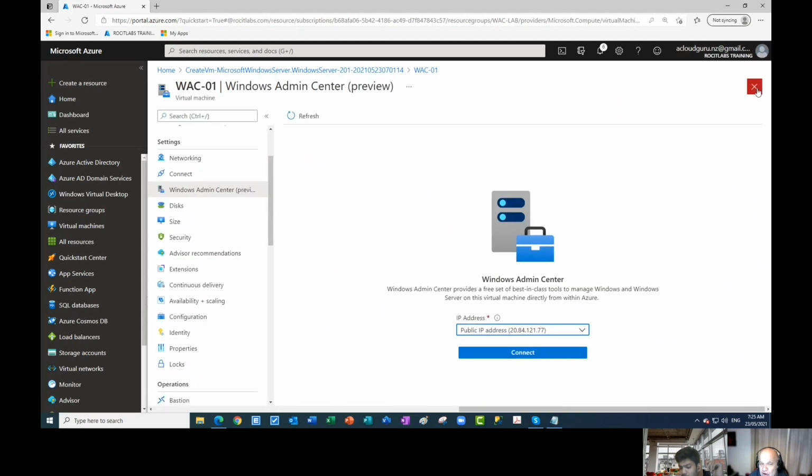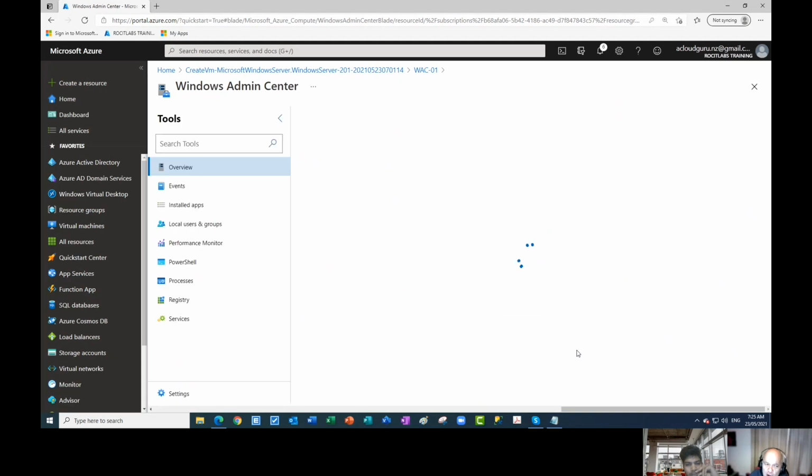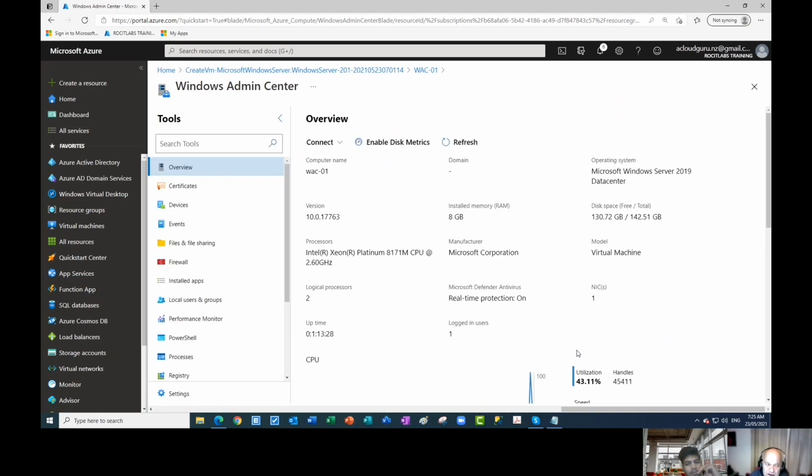Now, if you accidentally close it like I've done there, you can just connect again. And I've done that on purpose because I wanted to show you it didn't prompt me for a username or password. It knows that I'm logged into my tenant. So this is really awesome.